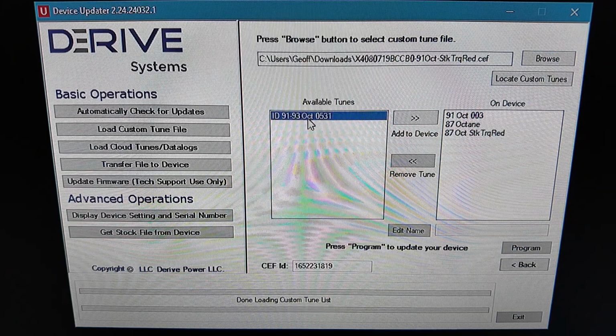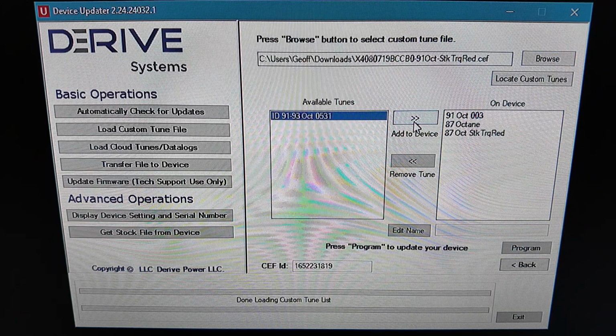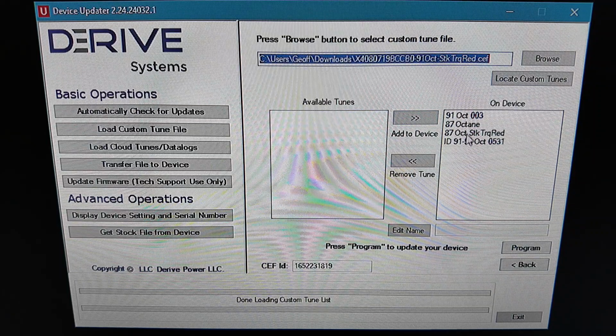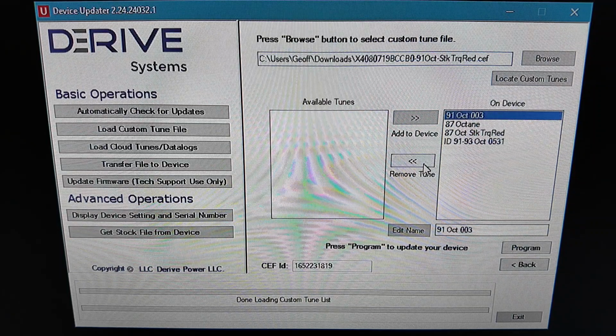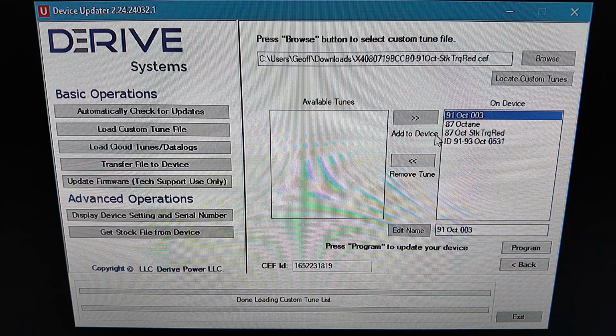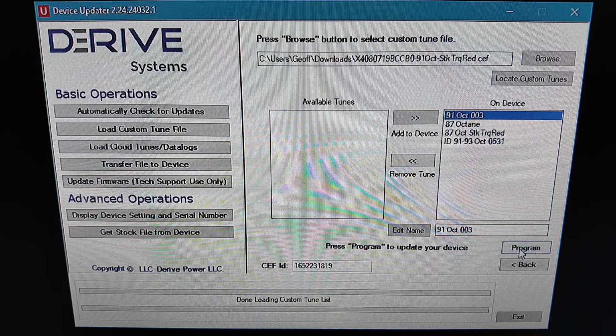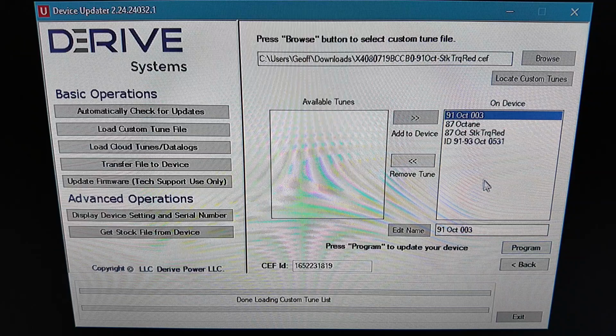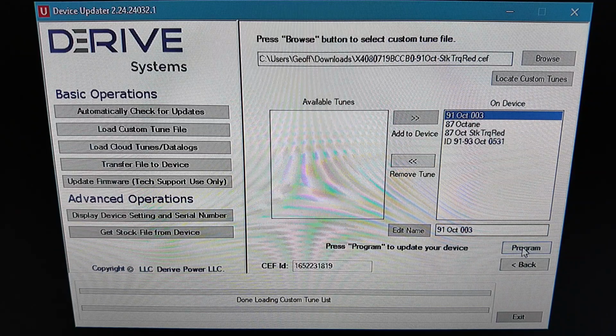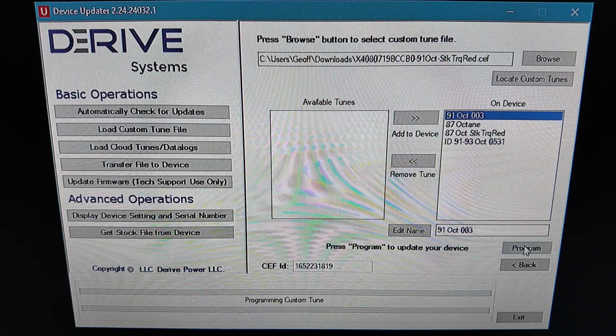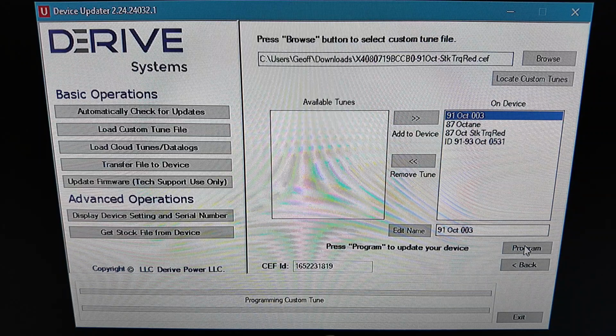So we are gonna click on this, highlight it, we're gonna add it to the device, and then we're gonna remove this guy here, actually no, let's just do one step at a time here. So we added it, we see our thing right here, and to accept those changes, I'm gonna go to program. So now it says on the bottom here, programming custom tune.